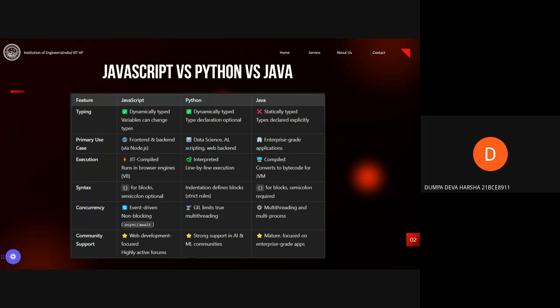And for Java, why do we use Java? Even for websites we use Java in the backend, for large scale sites where we require more privacy and security features, as it gives abstraction and all. And for execution, JavaScript is JIT compiled, like you can see here, browser engines like V8. Python is interpreted line by line. And Java is compiled into bytecode for the Java virtual machine.